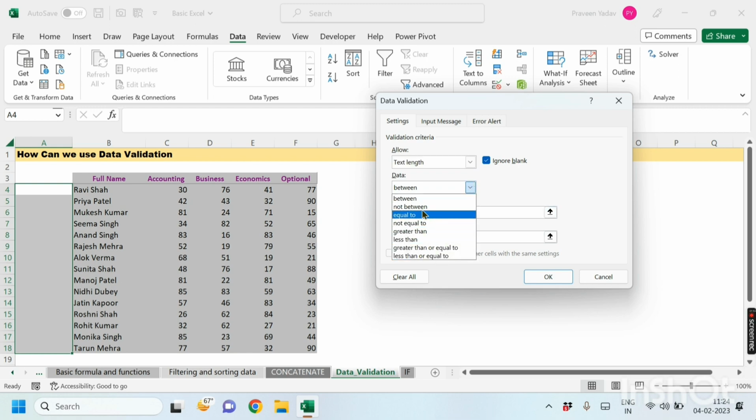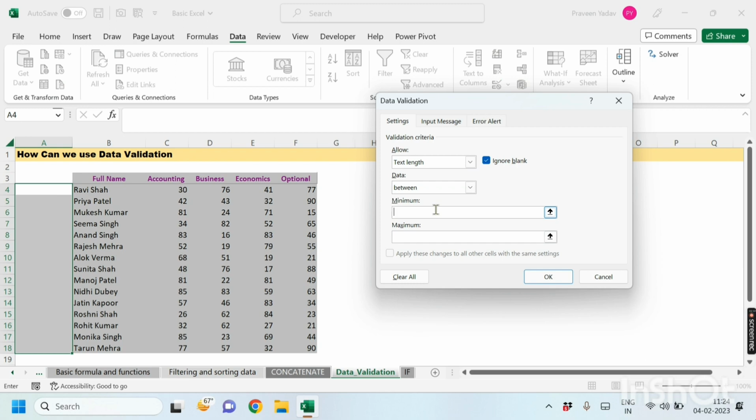You also have some options like between, not between, equal to, not equal to, greater than. What between does is you specify a minimum number of characters that should be in that particular column. Let's say you want the person to type a phone number, so you'll go to equal to and type 10, because generally in India all the numbers contain 10 digits, so that can be done.